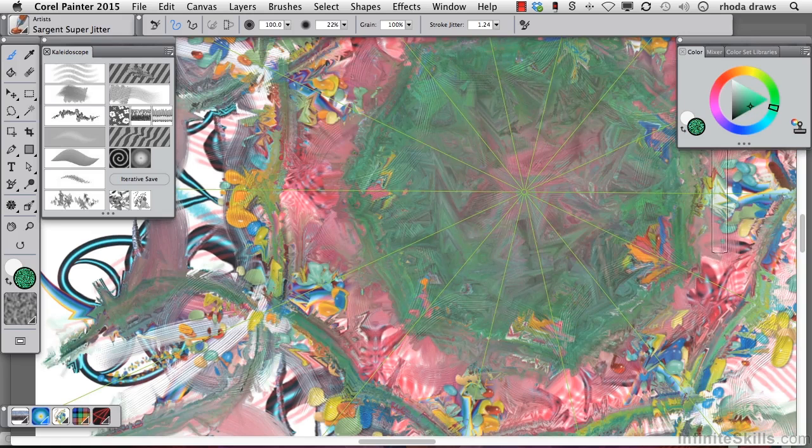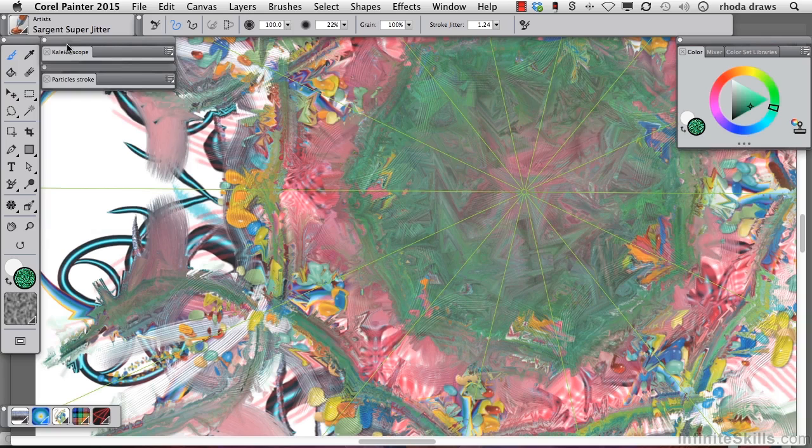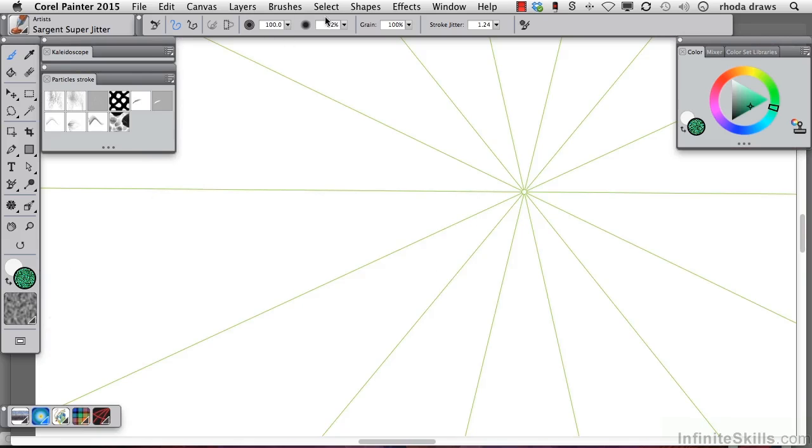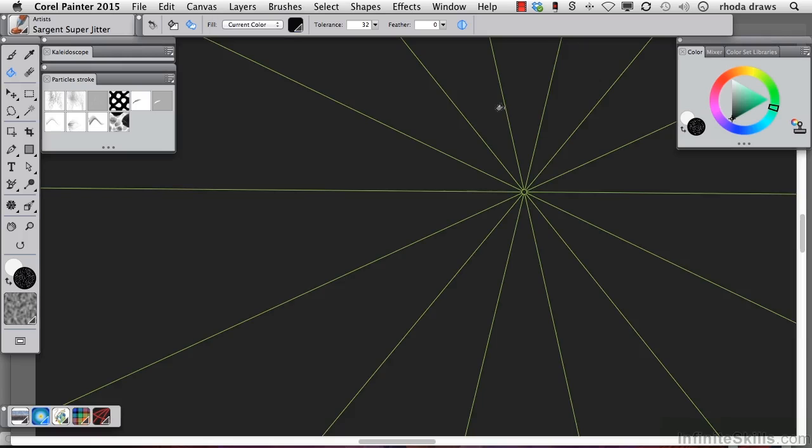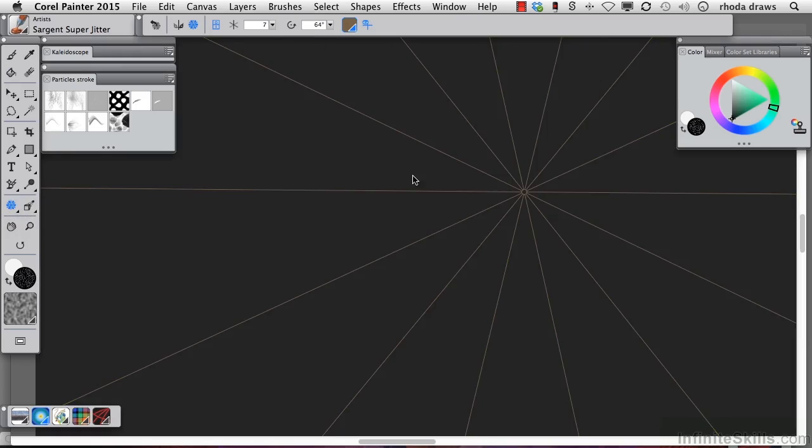So let's see what happens if we make some kaleidoscope effects with particle brushes. I'll collapse the Kaleidoscope custom palette and expand the particles stroke palette. I'd also like to work with a black canvas, so I'm just going to clear this one and fill it with black. So I'll choose black from my color picker and fill with current color. I think I'd also like to make that color of the lines a little bit less prominent, so closer to black. That should work nicely.